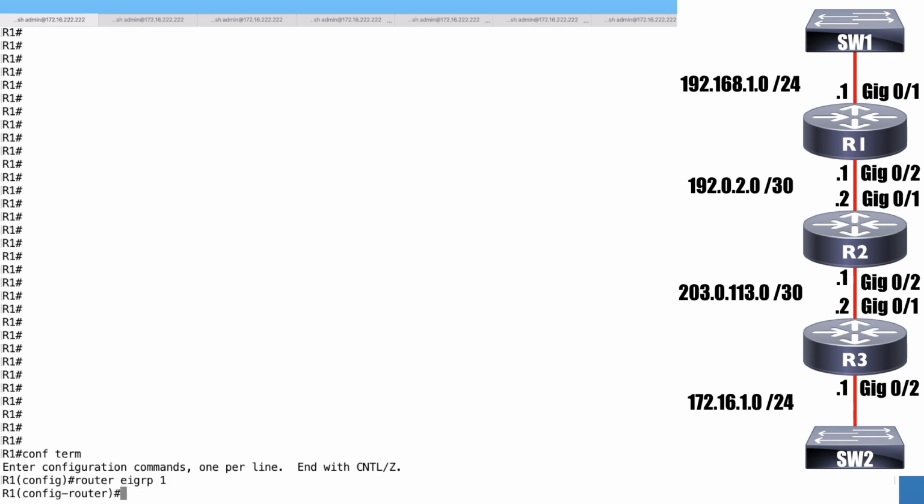And if I want that top interface to participate, I'm going to say network 192.168.1.0. That's the network address space.